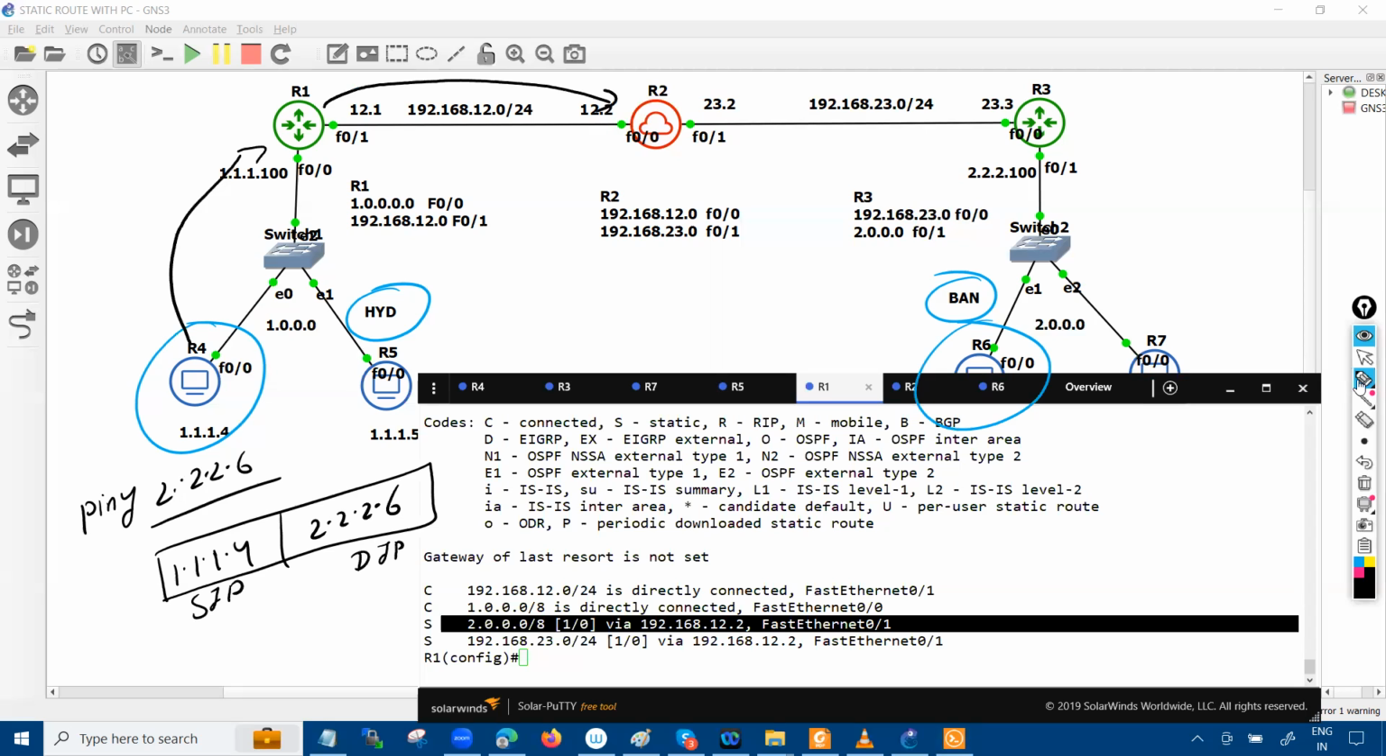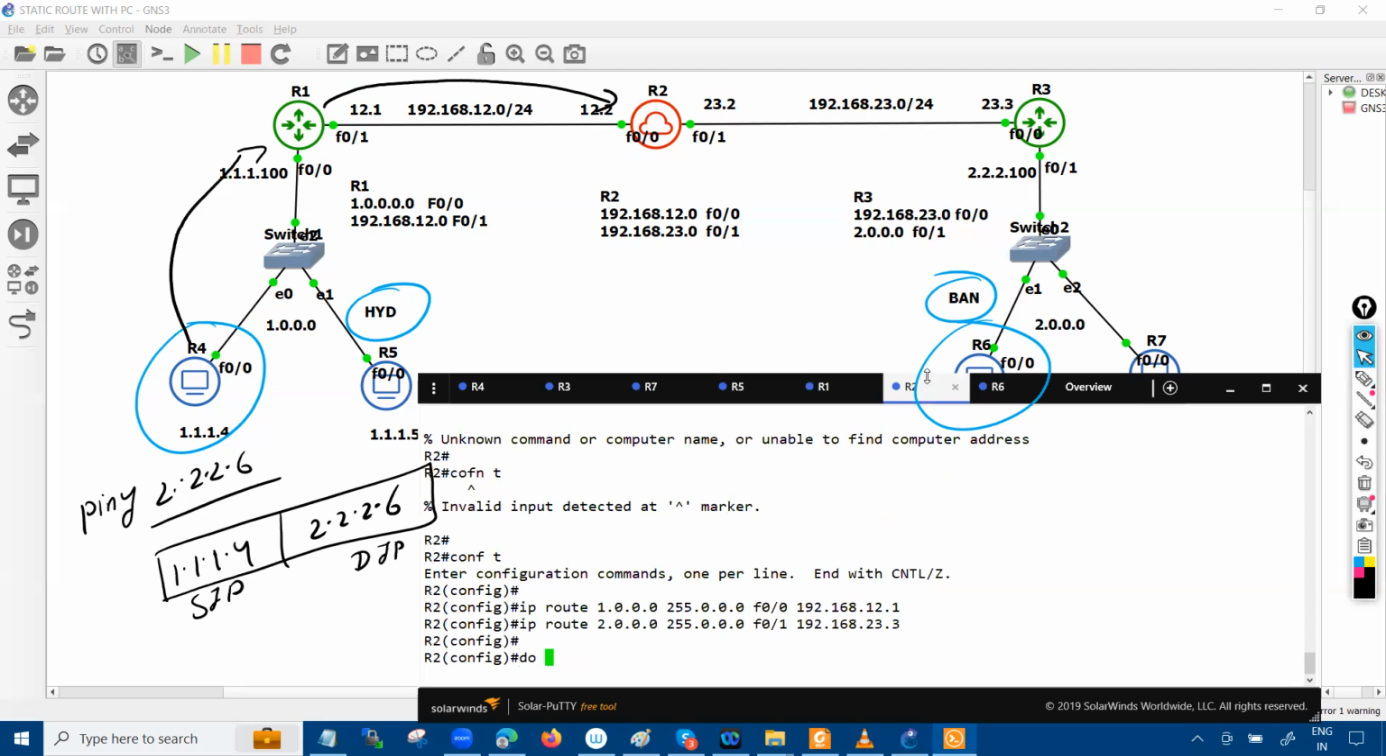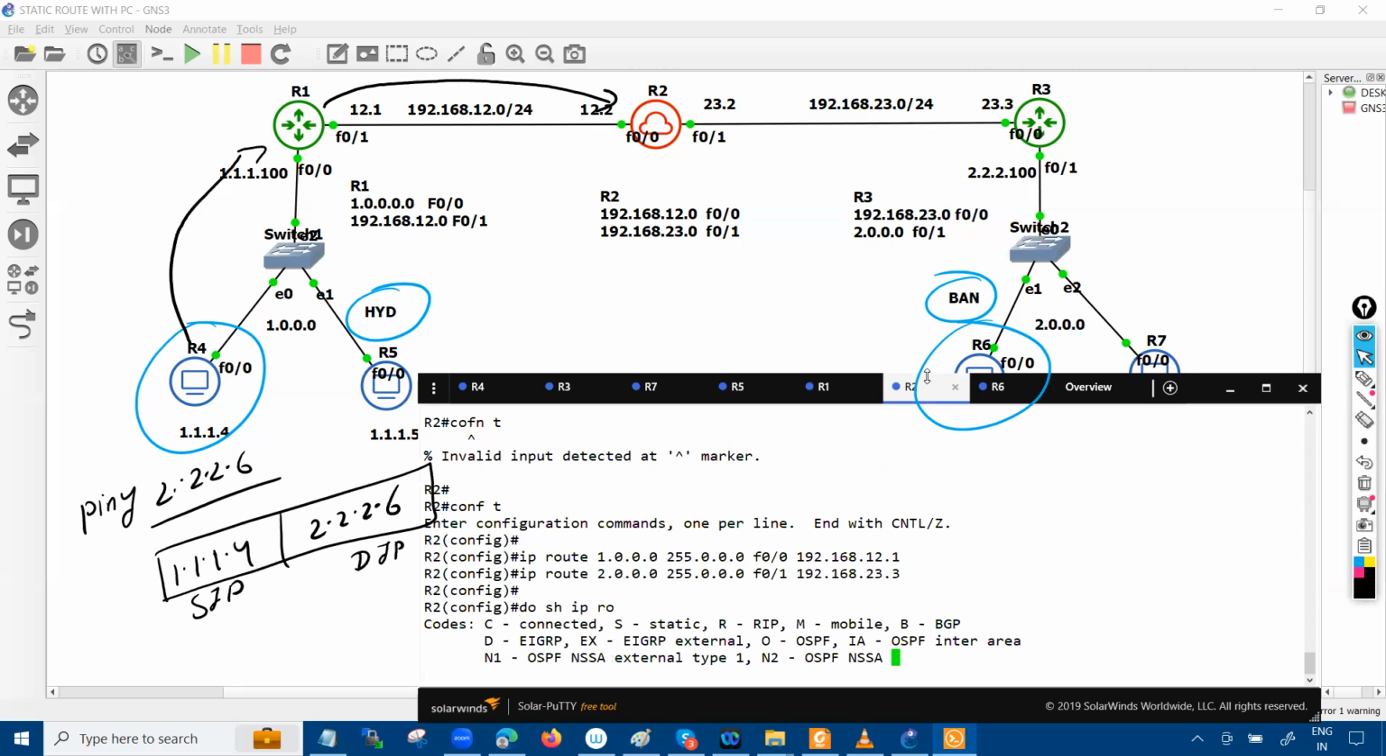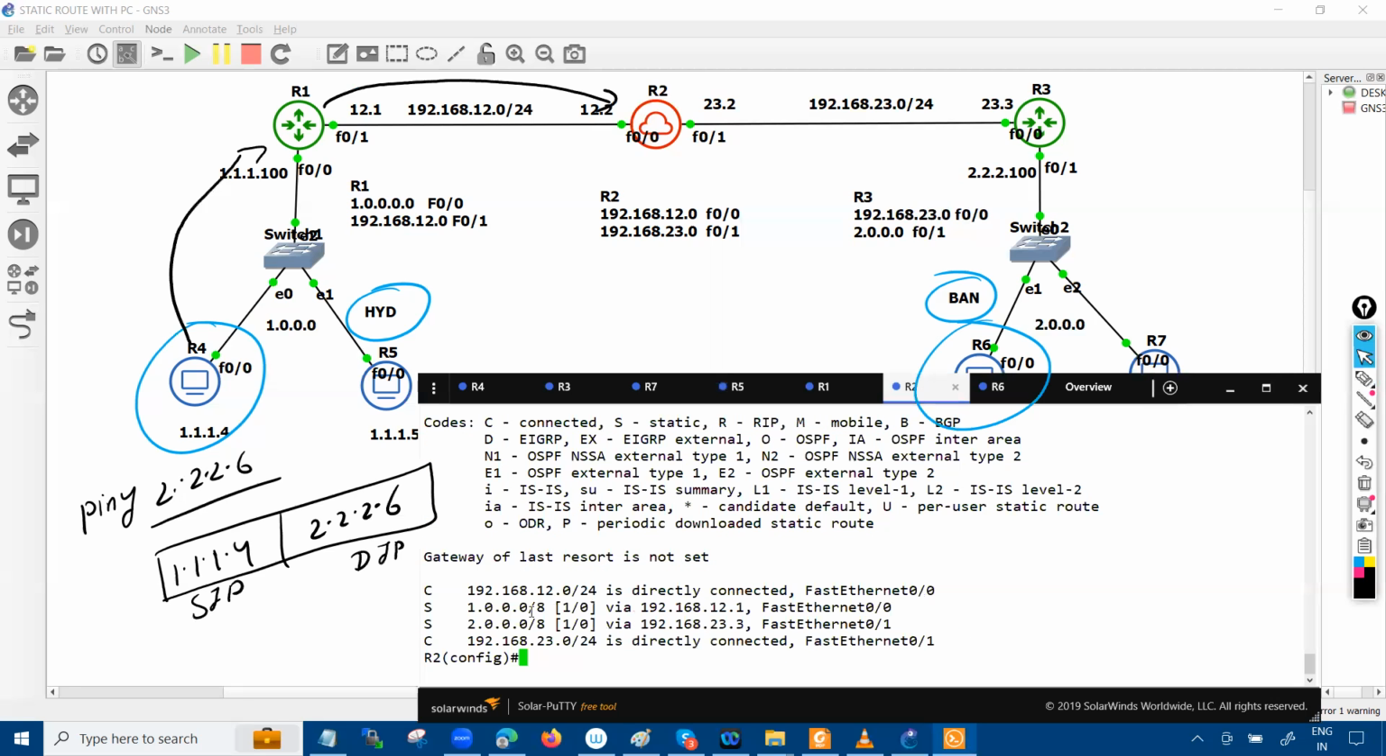When router number 2 receives this packet, router 2 says, hey, do I know about this guy, 2.2.2.6? Let me check my routing table. According to my routing table, I need to forward the packet to 23.3 via this interface.